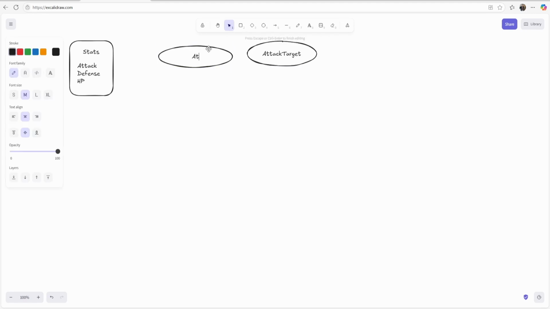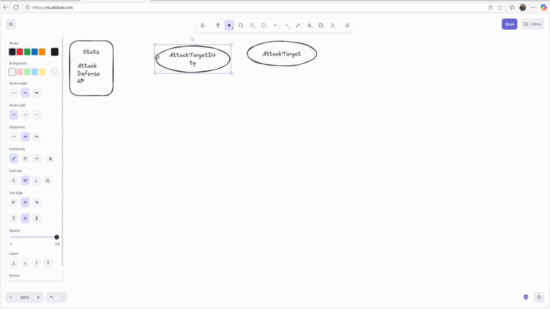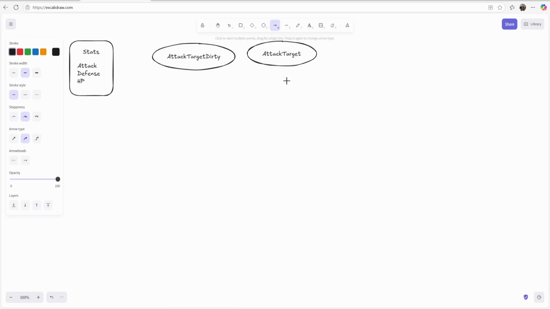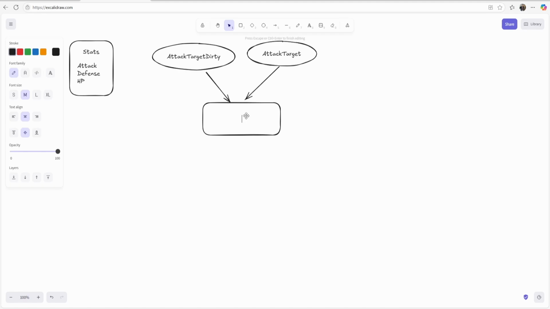First, I implement the stats component, which holds the basic stats of each character: attack, defense and hit points. These stats will be used as the basis for calculating combat outcomes. Next, I move on to the planning phase. A combat intent is represented by attack target component.